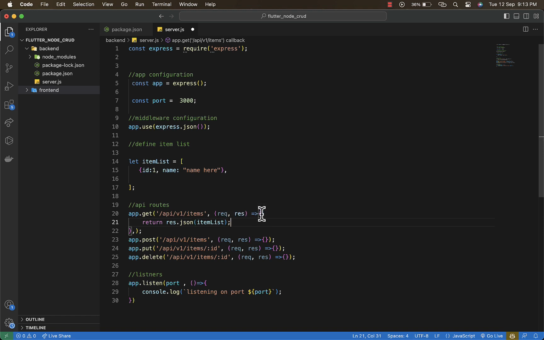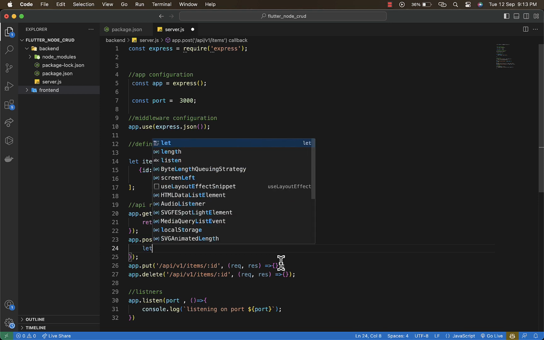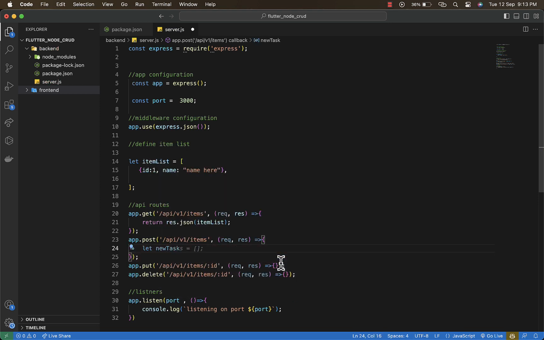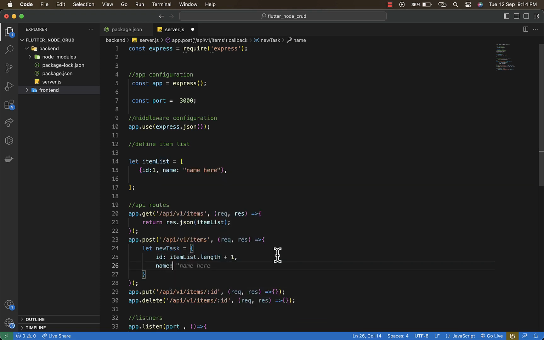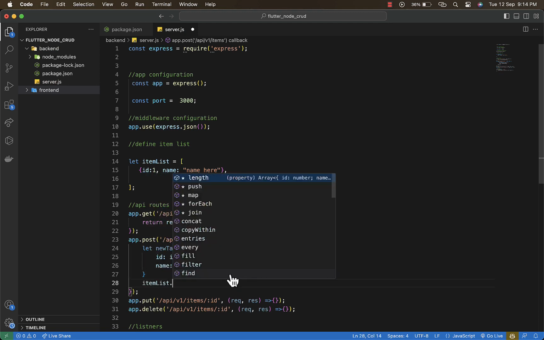So that's basically it. And within the post request, first of all, I'll be creating a variable for our new item going to be added. For the ID, we take the item list length and add one for any new creation of our item. And the name is going to be from our request body, then we access the name. There you go. So this is basically it. And once we have our new item, we take our item list and push onto that our new item.